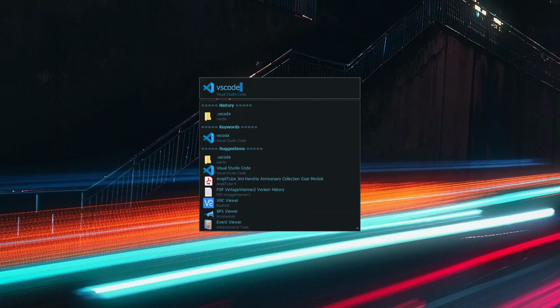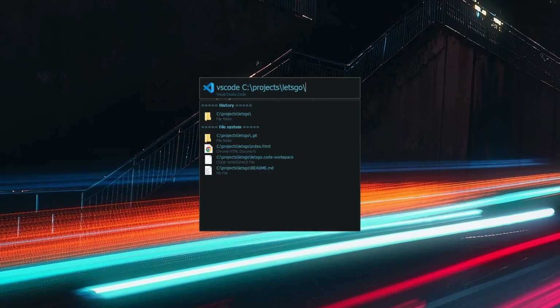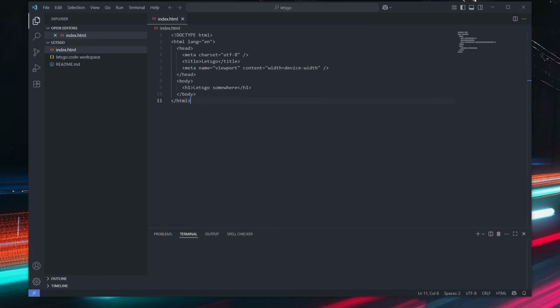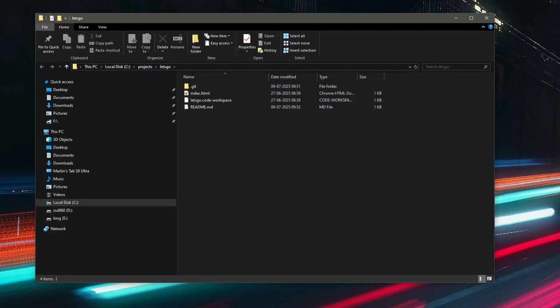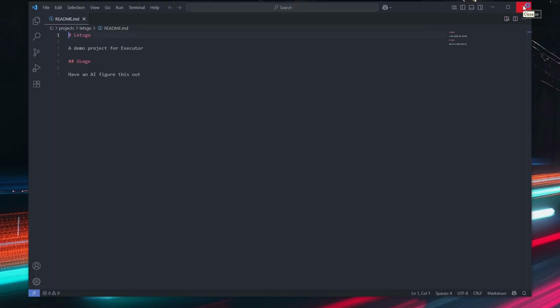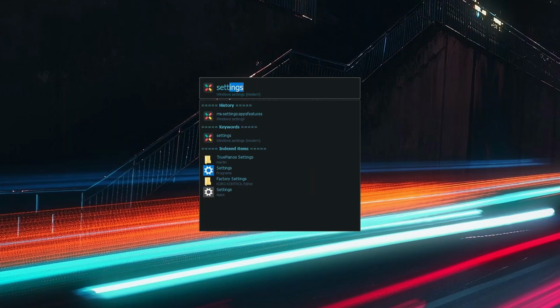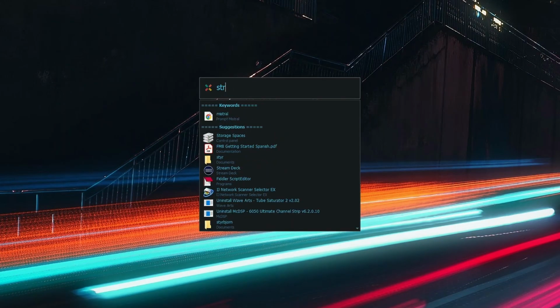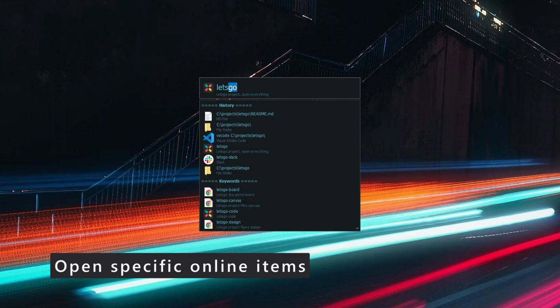Open any programs and programs with parameters. In this case, a project called Let's Go. Open folders so they are available in history for fast recall. The same with files. Open system folders, Windows-specific items, and websites. Open a often used specific online item, like a Google document from Google Drive.